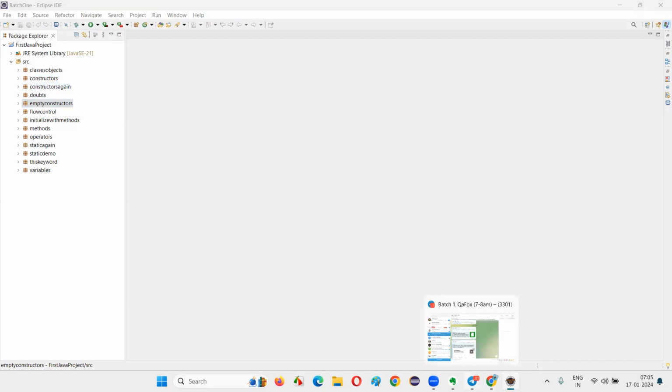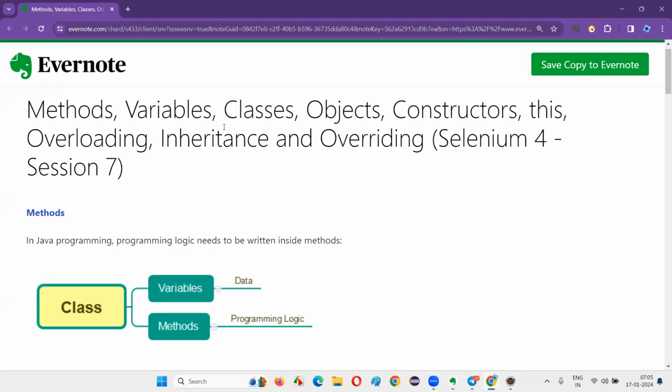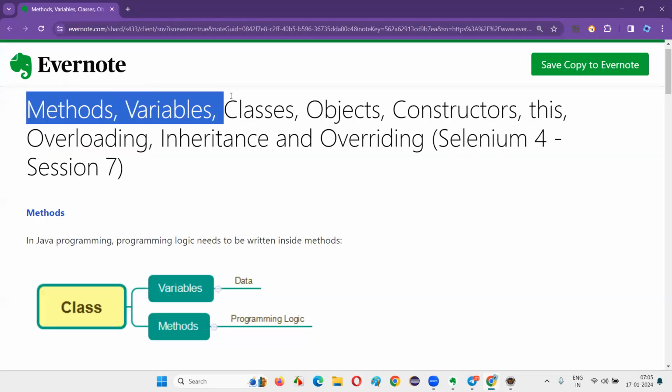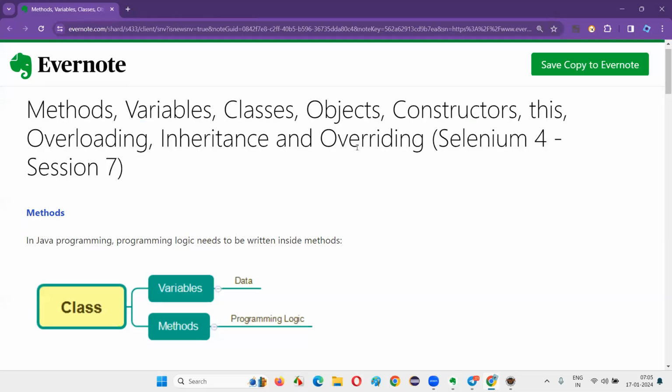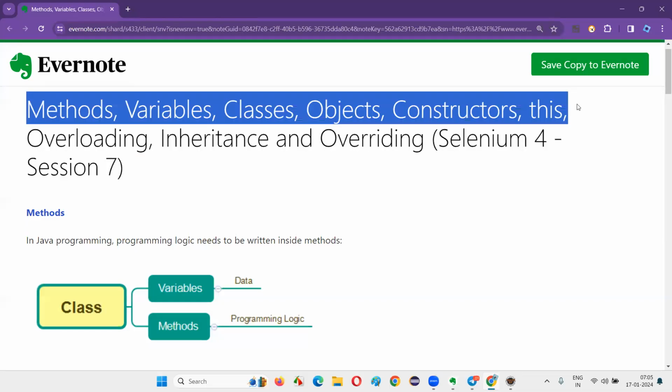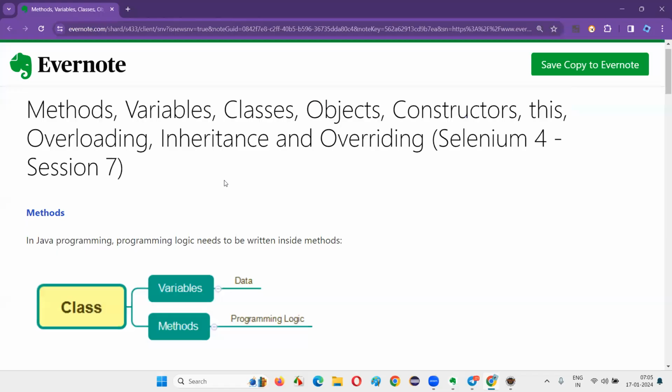So, methods, variables, classes, objects, constructors, this keyword, and the other one was static. I didn't cover static in detail, but whatever I covered is enough. So I covered static a bit: static memory, common memory, class memory, all those things I covered, guys.